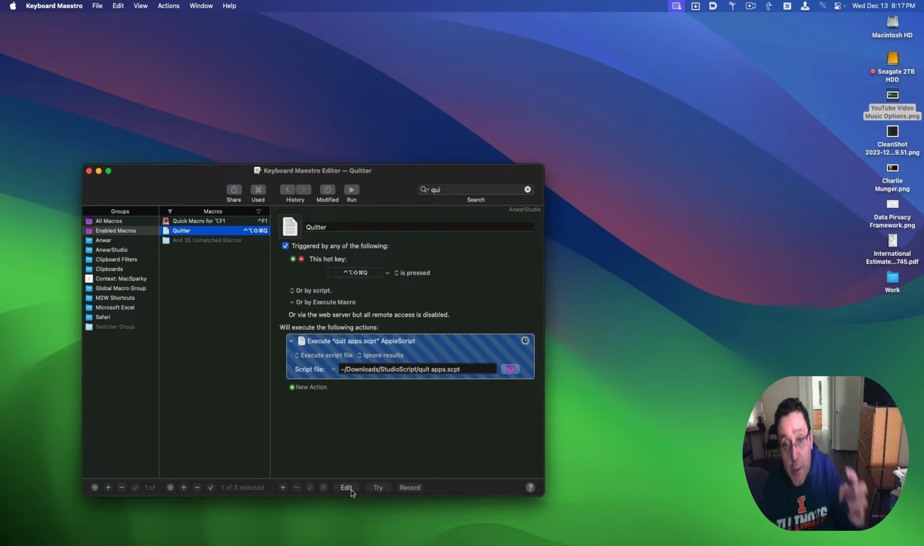So what you do here is you simply select the AppleScript file and put it in the AppleScript action, give it a trigger, which mine here is caps lock Q, and then it'll run and close all apps. And I have a similar one for Windows.